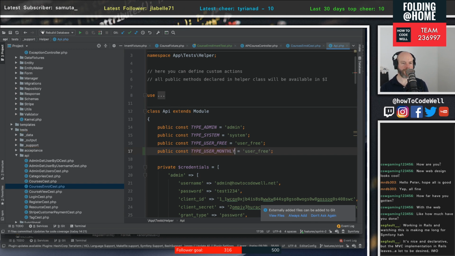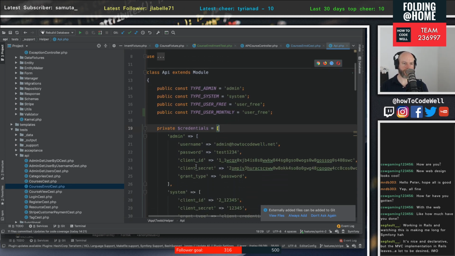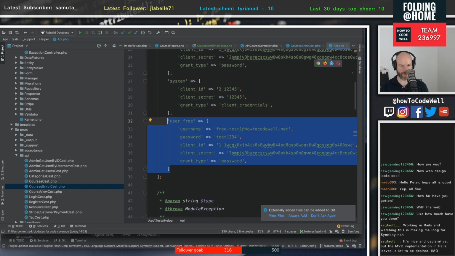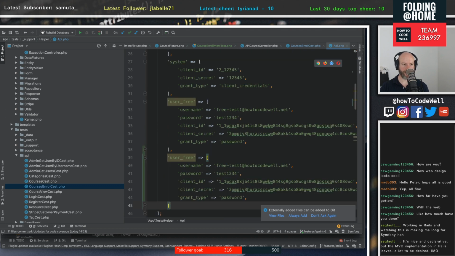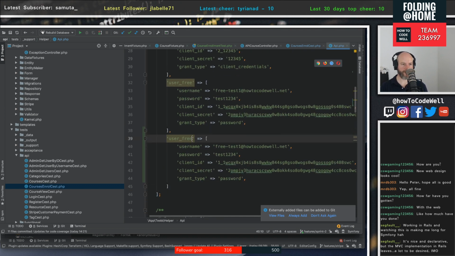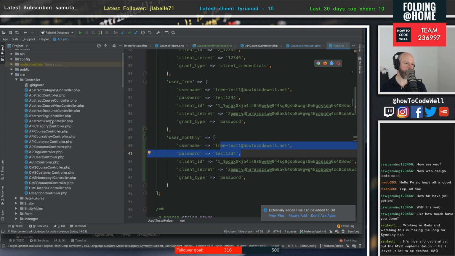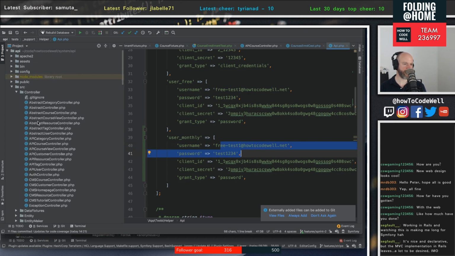So this is security credentials for these specific test types. So we've got admin, we've got system, we've got user free. So I need to put in another set here. And this is going to be user monthly. And I need to marry this up, so it's a password grant type. I think the client secrets and the IDs should be the same. The difference is the usernames and the passwords, which I've hard-coded as data fixtures. So I should be able to get those back.